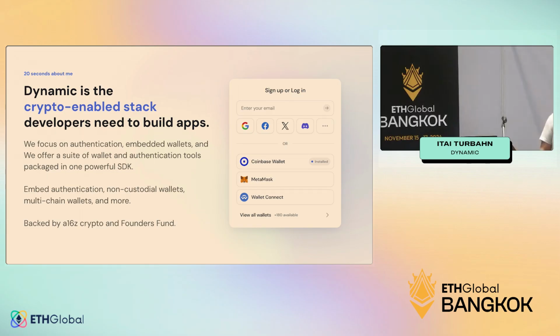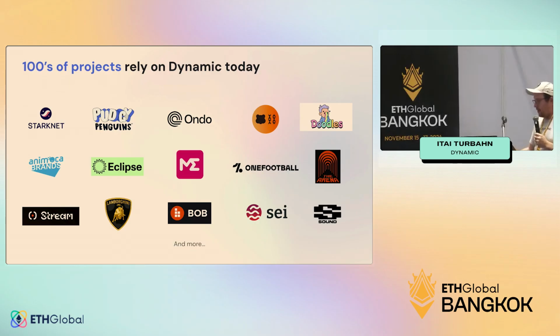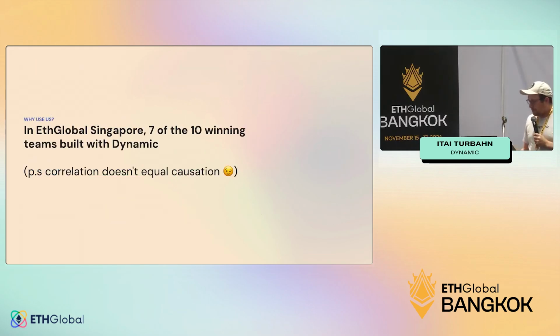What is Dynamic? Just so everyone's on the same page. Think about us as the crypto-enabled stack. So everything you need in order to build these magical experiences where crypto is either in the center or in the background, right? It's used today by a bunch of projects, Starkware and Magic Eden, Eclipse and Animoca, and Lamborghini and their Arena and Doodles all use Dynamic on their website.